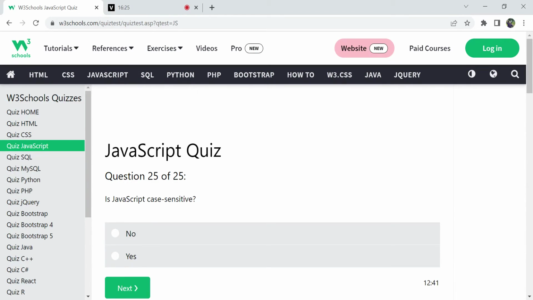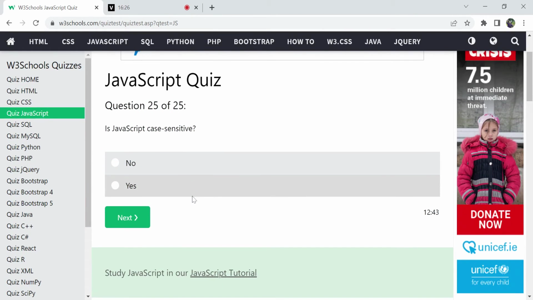Next, is JavaScript case sensitive? Yes, JavaScript is case sensitive. It will take two different things if you're having case differences. So yeah, they're telling us case sensitive. Yes, it is of course case sensitive. So this is the last bit.